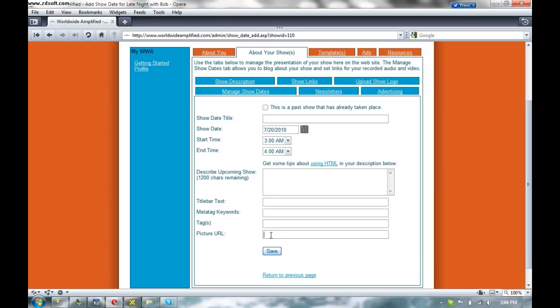Then you can put in the URL of a picture that you find online that's appropriate to that. So it might be a person's picture from their own website if you're interviewing somebody. If it's a show about food and it's a dish, you might want to have some sort of picture for that. You want to put in the picture URL because that will show up when people look at the show itself.